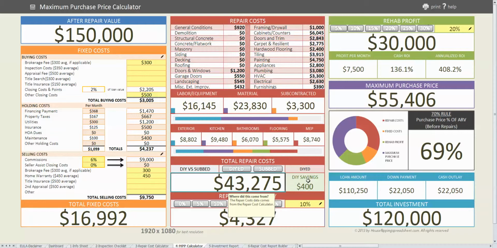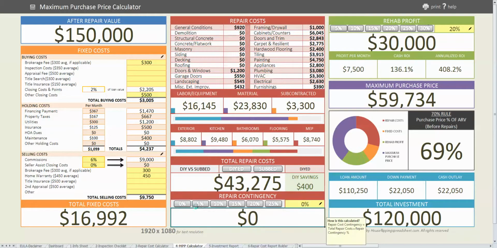a house for. So as you can see, if you sub out all the work, it's going to negatively affect your maximum purchase price, and somebody might be able to undercut you and get the property if they can offer a little bit more than you. So if you DIY it, then you obviously are going to be able to offer a little bit more for that property. The next section is the repair cost contingency.